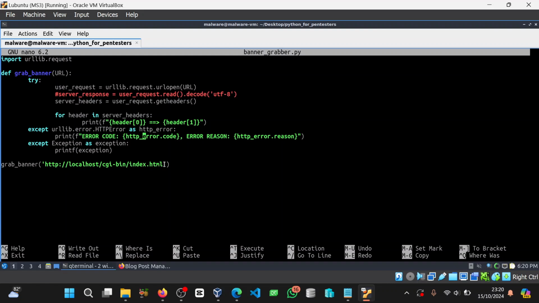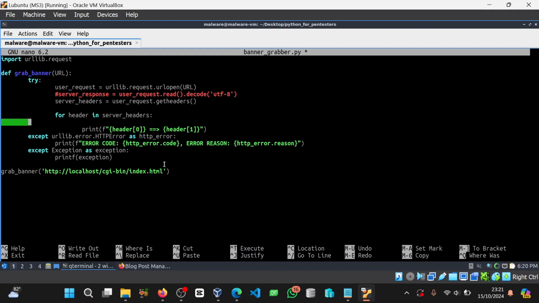All right, so what if I only want to know the name of the server and the server version? What I'm going to do is, let's say if server in header 0, all right, so we're going to print the value of the server. So we're going to say header 0 and header 1.